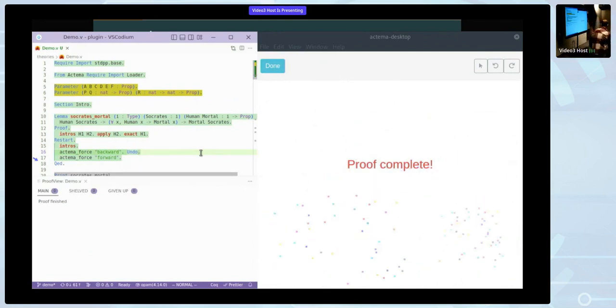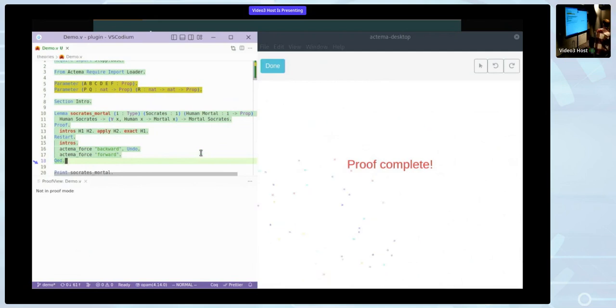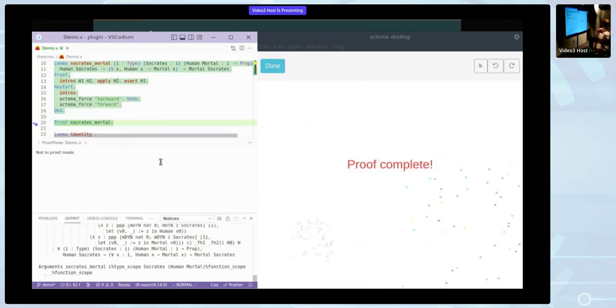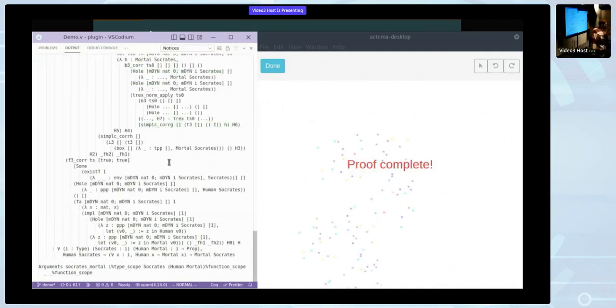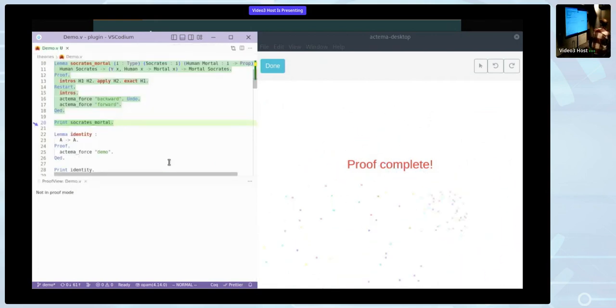Here you see in Coq that I can just type check the proof, and I have a proof term. And if I print it, it's ugly. But it works. I have compiled my graphical actions.